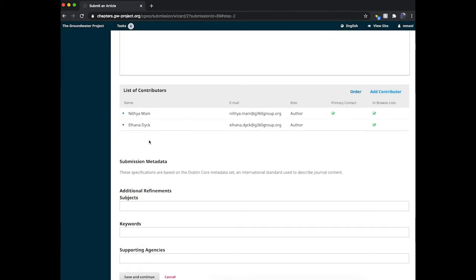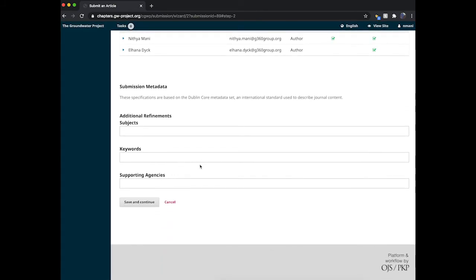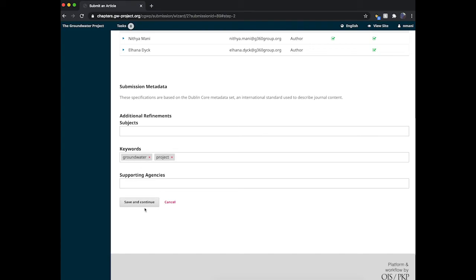And as you can see, we now have 2 authors listed as contributors. And if you go ahead and scroll down to the bottom, there should be a section for keywords, and you can apply any keywords that apply for your upload. So I'm going to go ahead and select Groundwater and Project. And once that's done, you can go ahead and select Save and Continue.